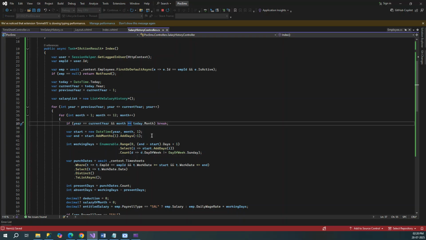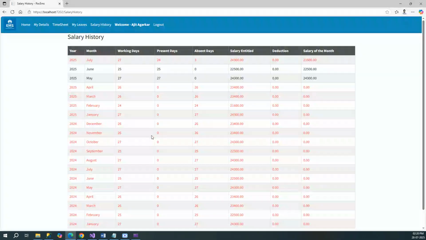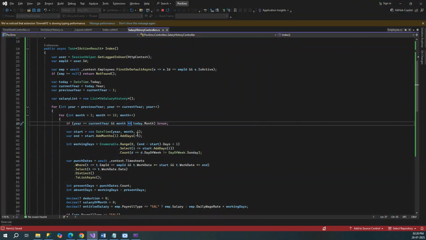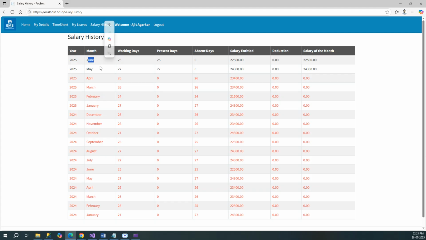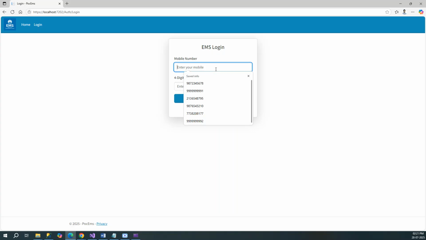Then let's see. Let me see. Control S, and let's go over here. Let it load. It is loading, and yeah, now we have data from June only. Right. So let's try to log in with one more user, and let's see if that is working.